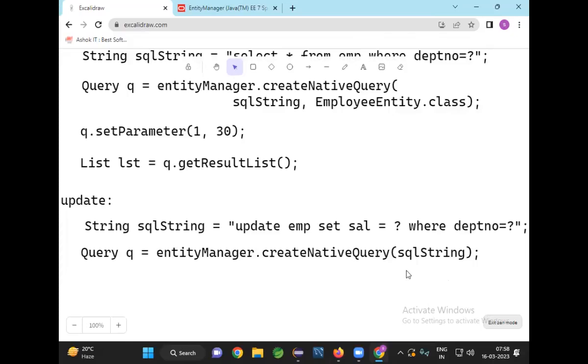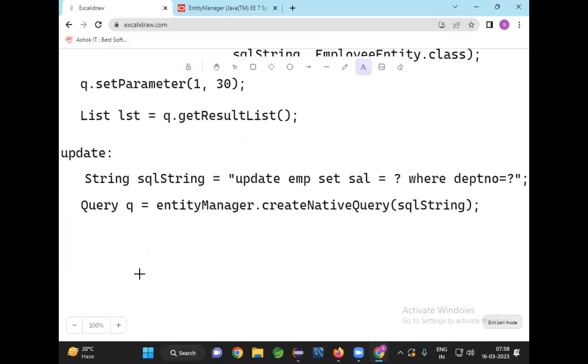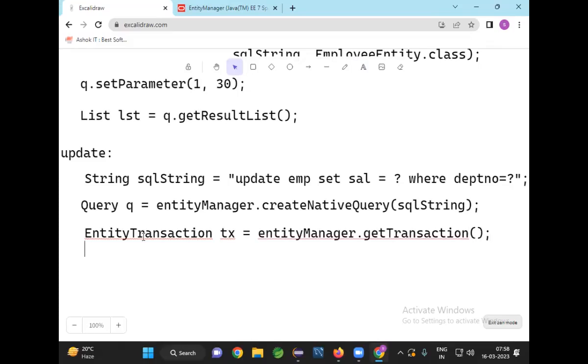Now how many parameters is enough? One parameter. In the above, we were passing two parameters, but here only one parameter is enough, the SQL string. Now it is an update operation. For insert, update, delete operations, a transaction is mandatory. So how can I start the transaction? EntityTransaction tx equal to entityManager.getTransaction(). tx.begin().